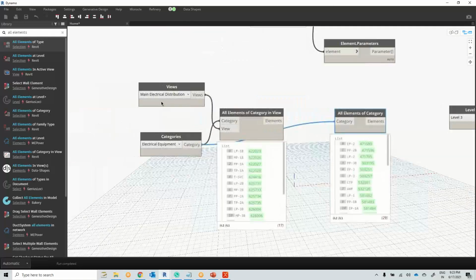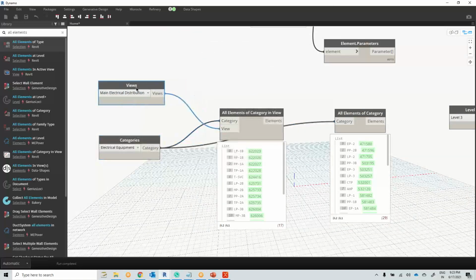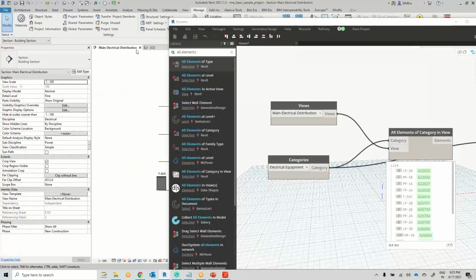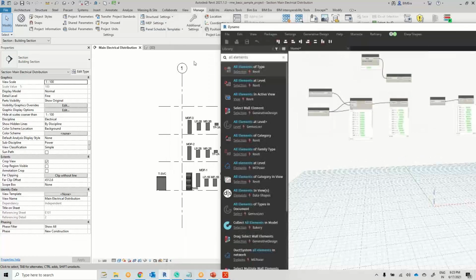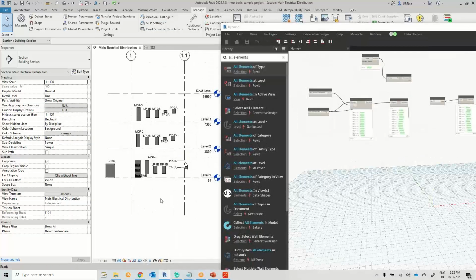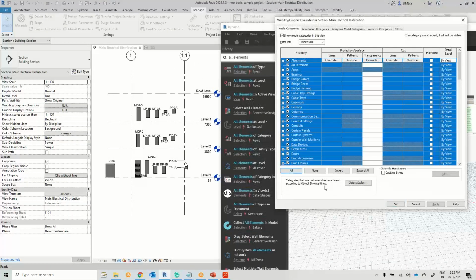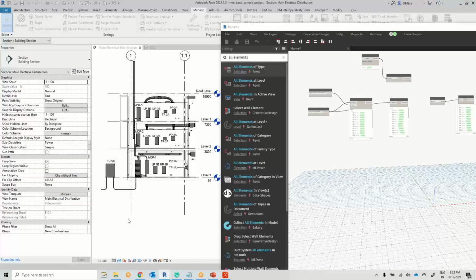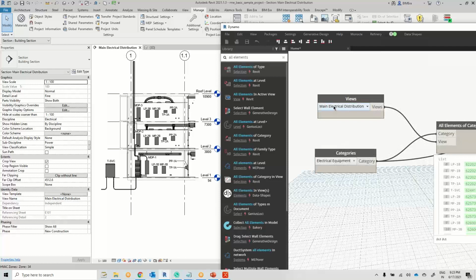If I ask how many ducts I have in the active view, in the main electrical distribution, VV, I would like to turn on everything again. Let's make it back. Okay, I want to see how many ducts I have in the active view. Let's type ducts.